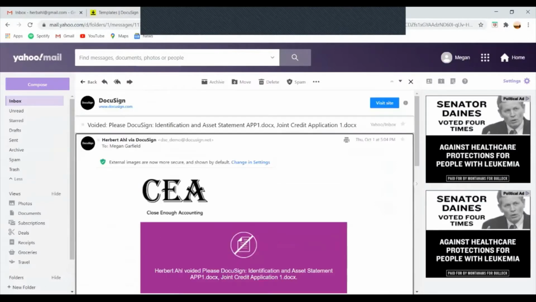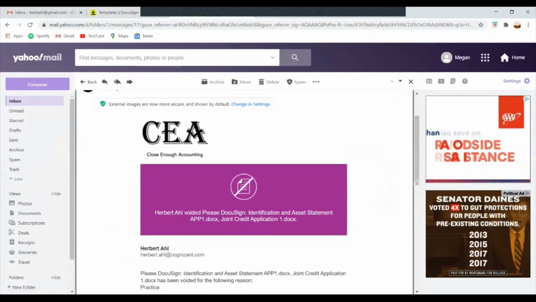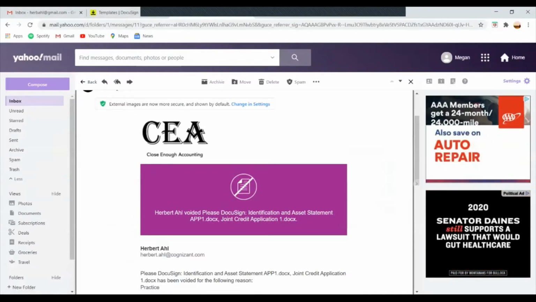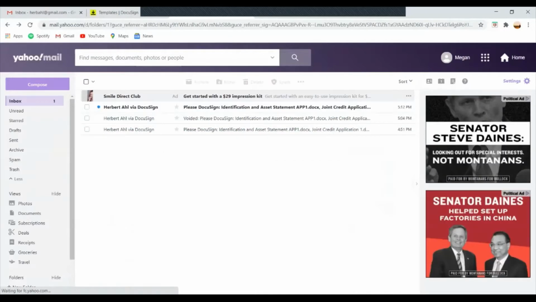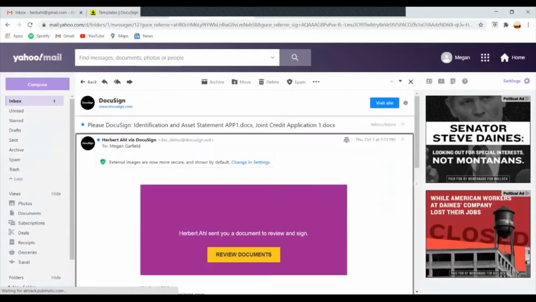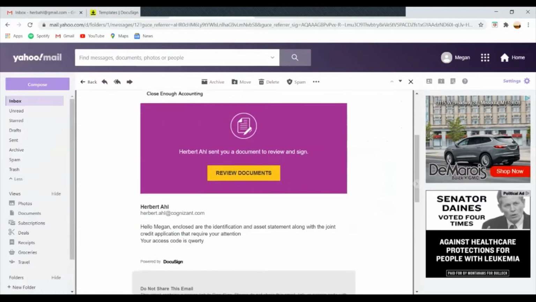I've already sent one, so we can see another one. There we go. I avoided the last one. They would see the Close Enough Accounting logo up here. The colors here can be changed, which I can show later on.